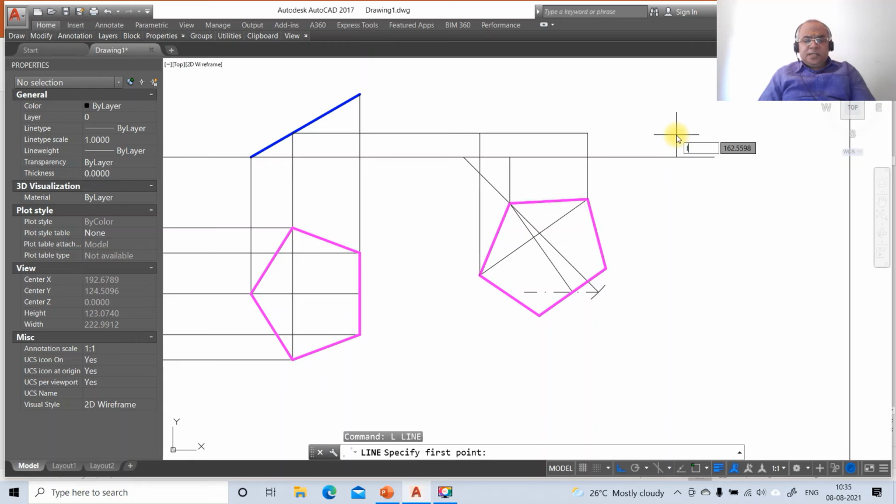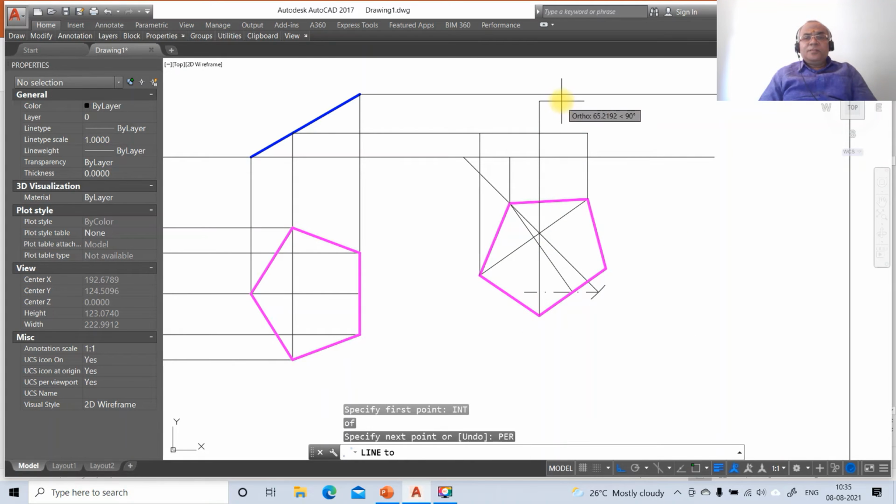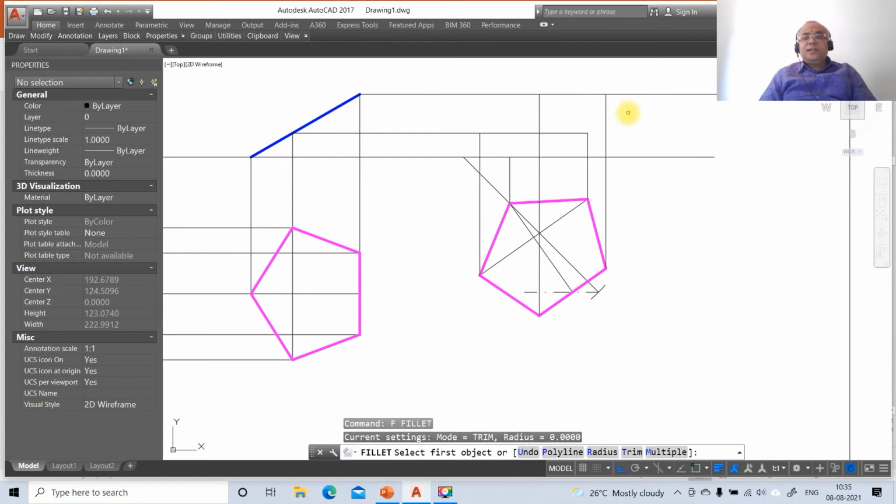Then go to line, take int of this and draw one more horizontal line and take line int of this and draw perpendicular to this line. Similarly, line int of this and draw perpendicular to this line. Go to fillet between this and this.